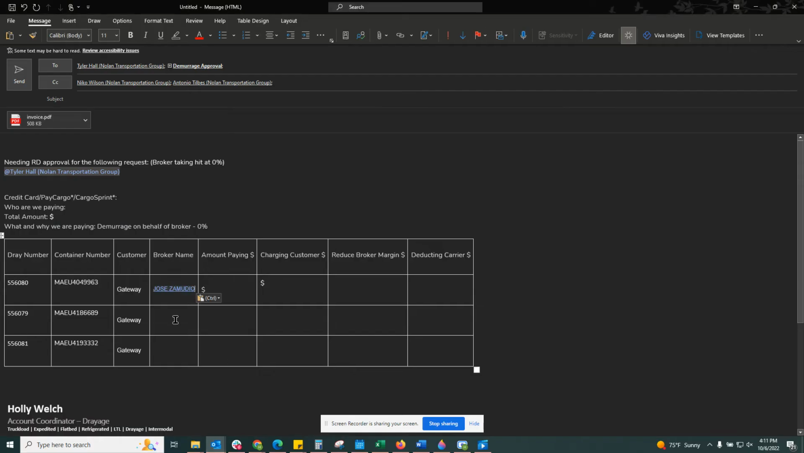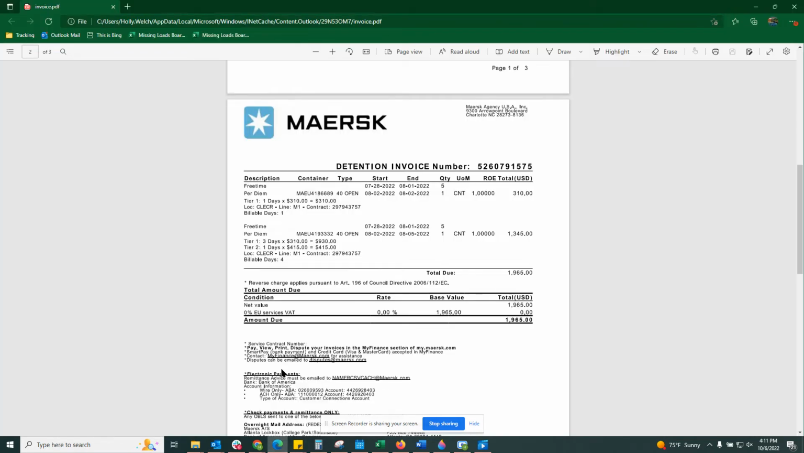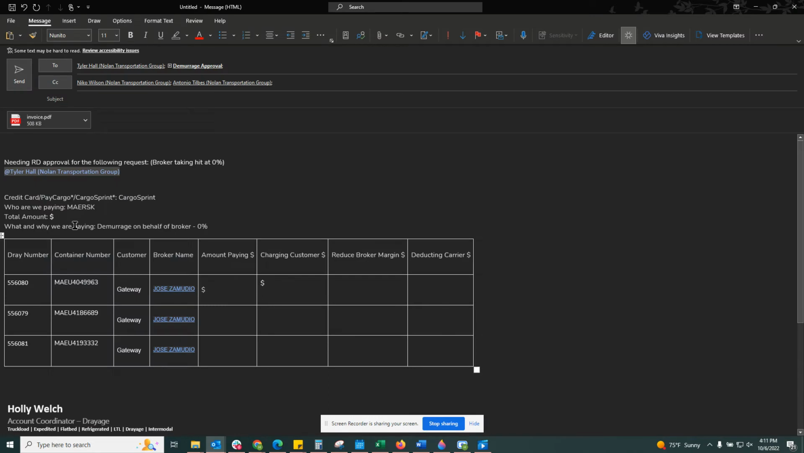Go back to our email. Got Jose in there. And if you remember the rule about it, this will be Cargo Sprint because it's not MSC, which is paid via CC, and it's not Turkon Lines, which is paid via PayCargo, because this is a Maersk container. Looking back at our invoice, the total is 1965. We'll go ahead and put 1965 in here.